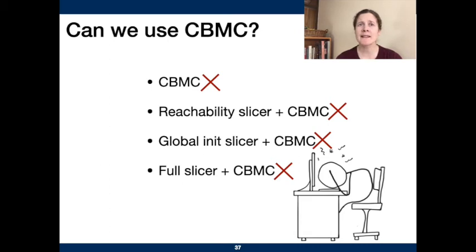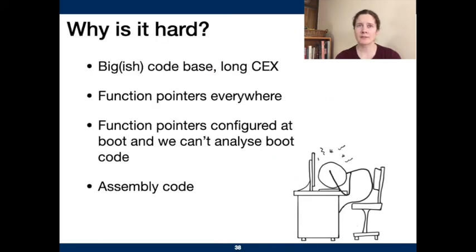So why is this so hard? Well, there are a few reasons. It's a big code base. It's about 800,000 effective lines of code, and by verification standards that's pretty big. And we're looking for long counterexample traces. There are function pointers everywhere because Xen is a highly configurable code base.